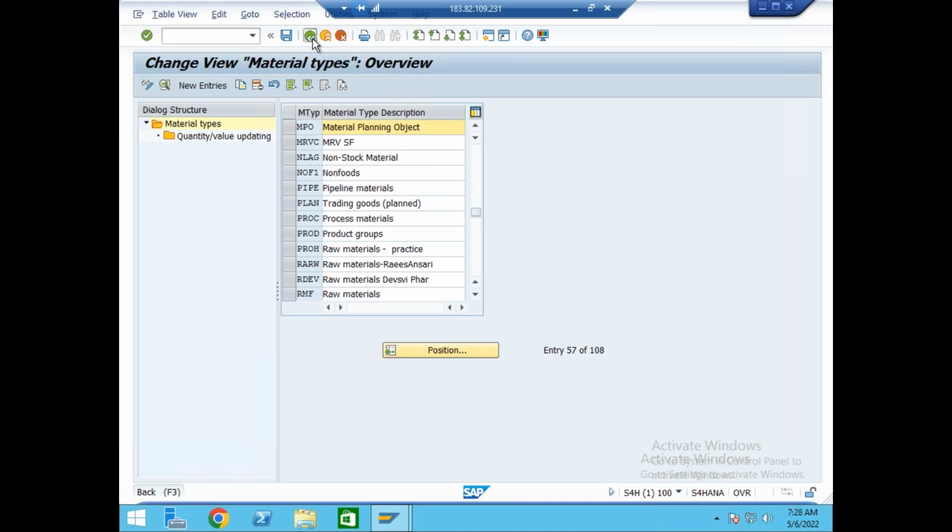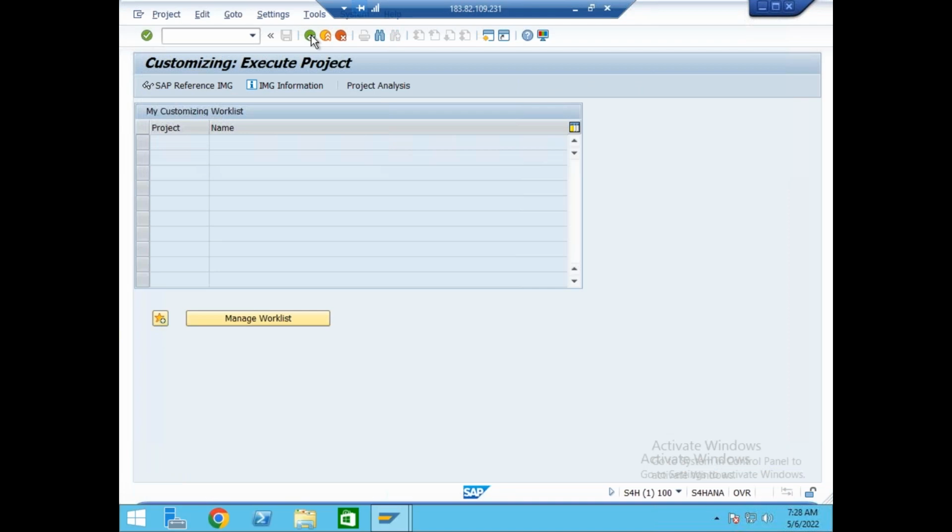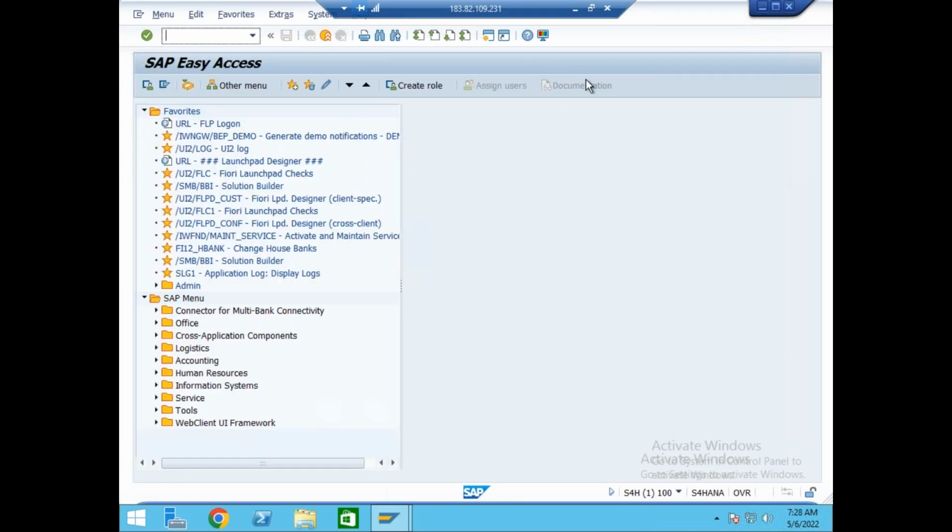Okay, so we can discuss these things in the coming sessions: how to create a material number, how to create the material type, etc. Based upon that, we are going to create the material masters.